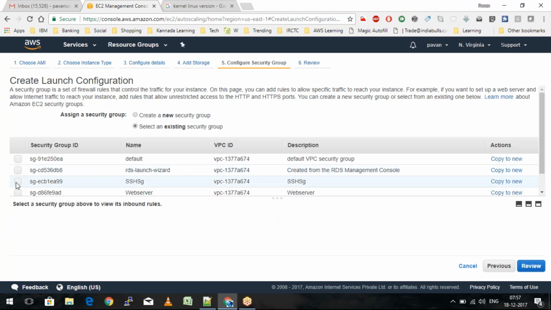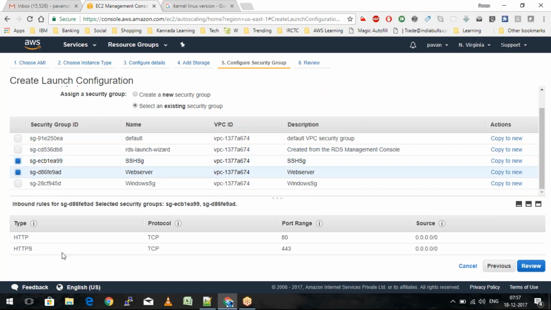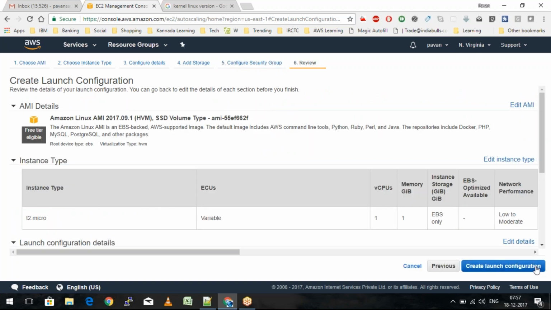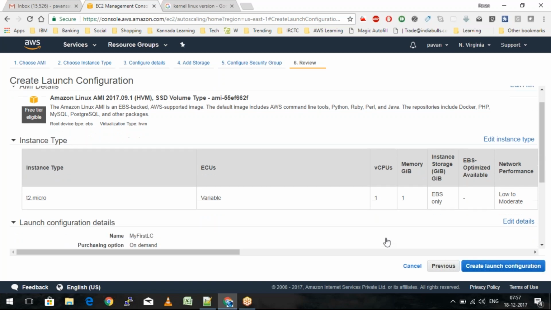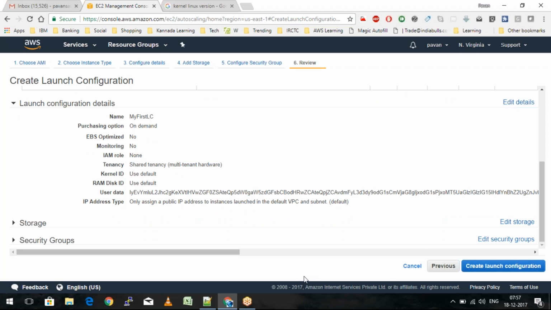I'm going to keep it behind the SSH, which has got port number 22 opened up, as well as the web server, which has got HTTP and HTTPS protocols opened up. I'll quickly go ahead and say review. So in the first part of launch configuration, what did we do? We selected the AMI and then the instance type, and then in the launch configuration details, we mentioned the name of our launch configuration, and then we included a small user data, and then we went ahead for the storage part and then the security groups. Let's quickly go ahead and say create launch configuration.